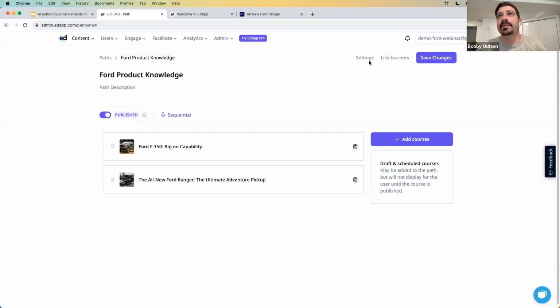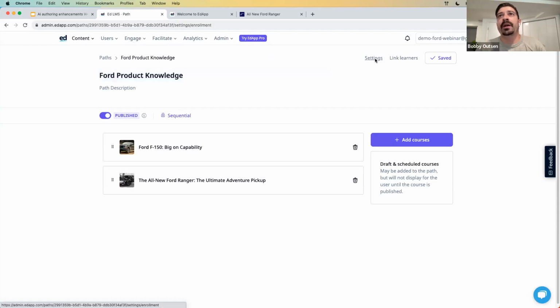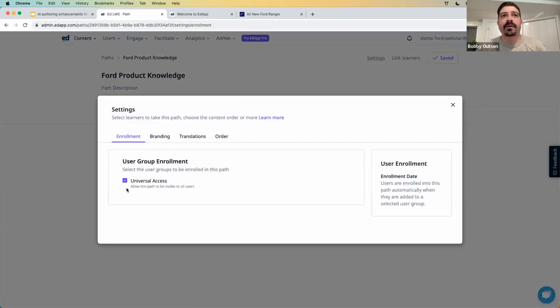I'm going to publish this, but before I do, let me save my changes first. I also want to go to settings here. There are different ways that you can assign this to either certain groups of users or make it universally accessible.